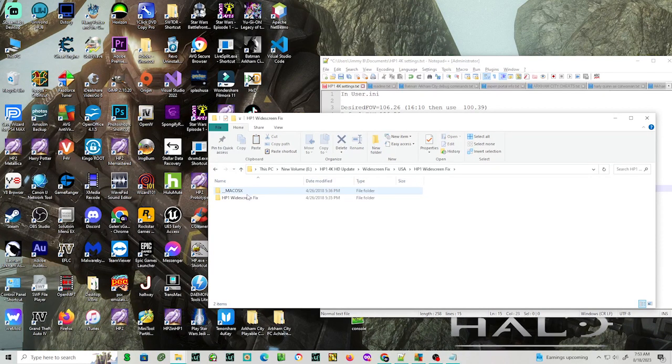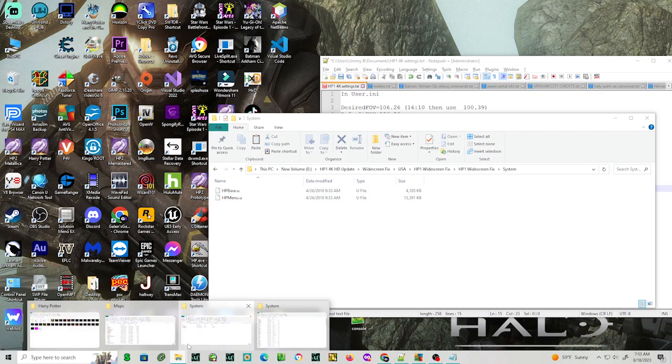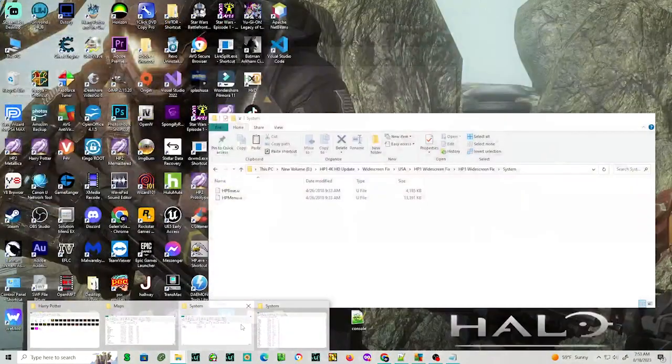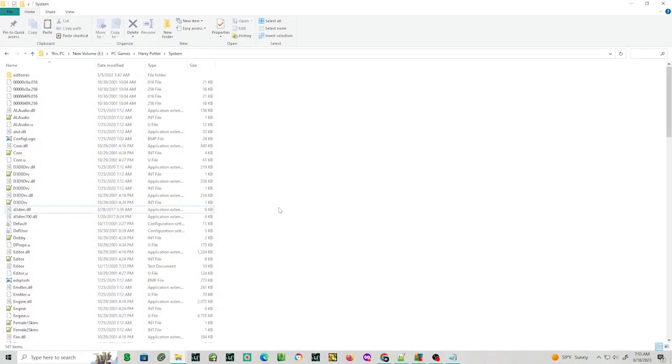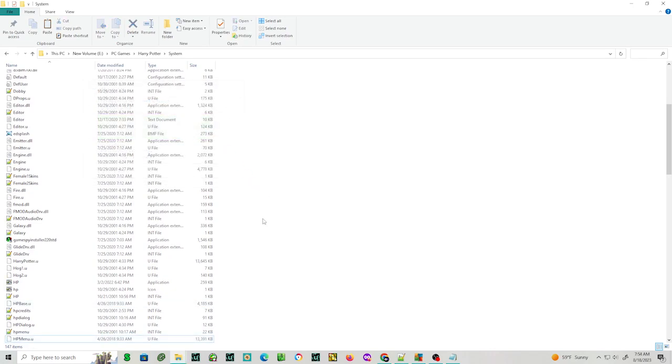So what we'll do is, if you're a Mac user, this would be what you would use for the Mac. For the Windows version, you would see hpbase.u and hpmenu.u. What you would do is copy both of these and put them in the system folder as well. So go to your system folder and just copy, and if it asks you to replace it, click yes.